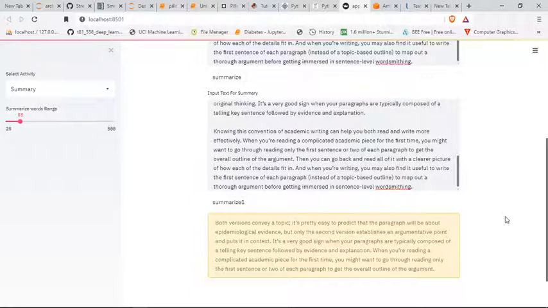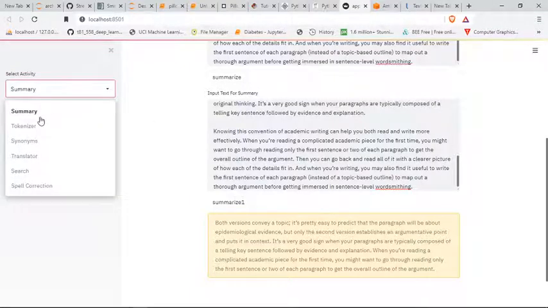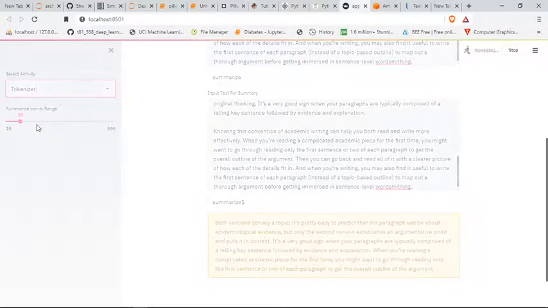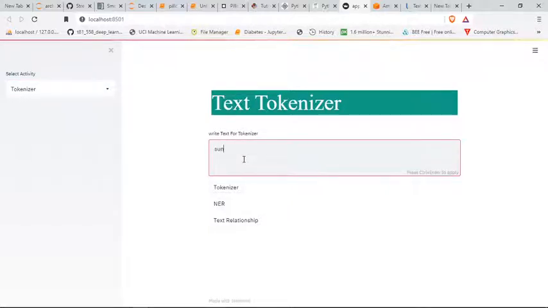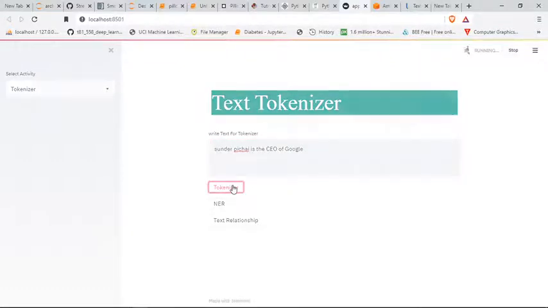Now move forward to the second functionality of the project, that is tokenization. So this is the second functionality of the project. Tokenization means a sentence or a paragraph is split into tokens. For example, I gave some text here: Sundar Pichai is the CEO of Google, and after that I hit the token button and it tokenized the whole sentence.